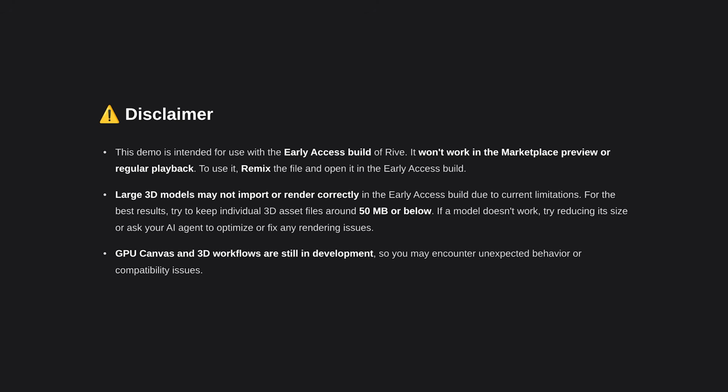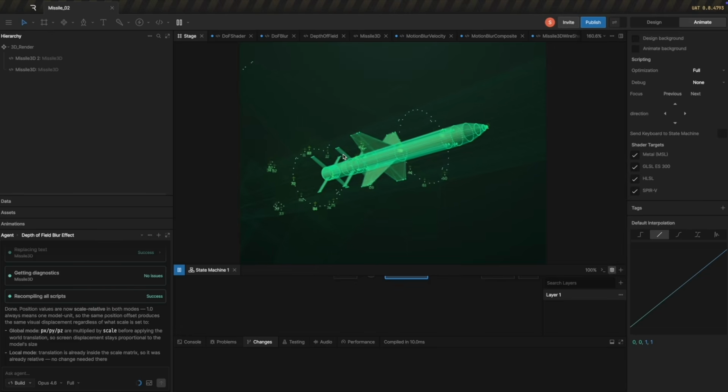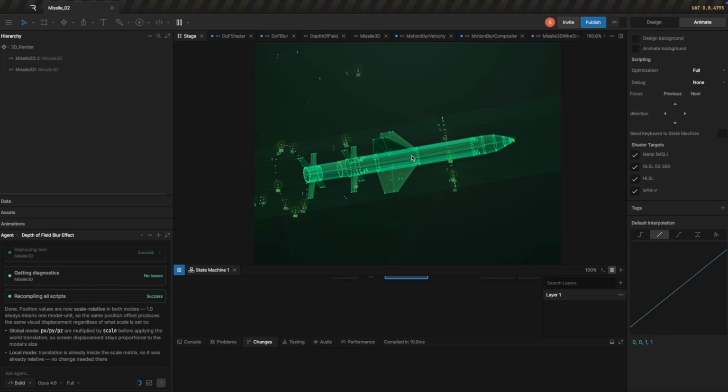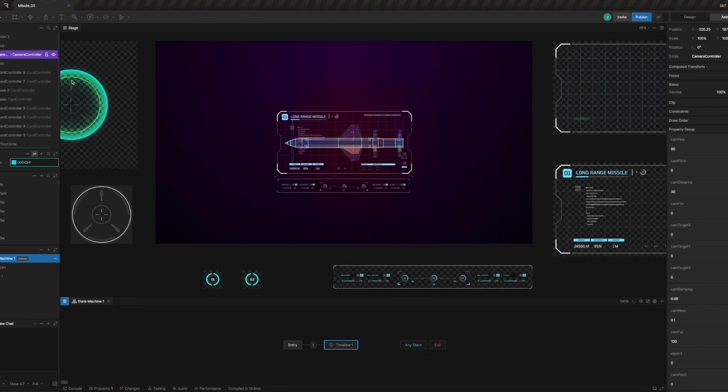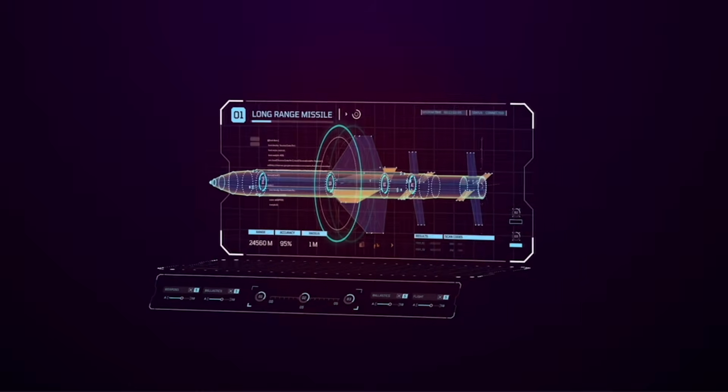behavior or compatibility issues. So that brings us to the end of this tutorial. I hope it gave you a good understanding of how to create 3D scripts and shaders in Rive.